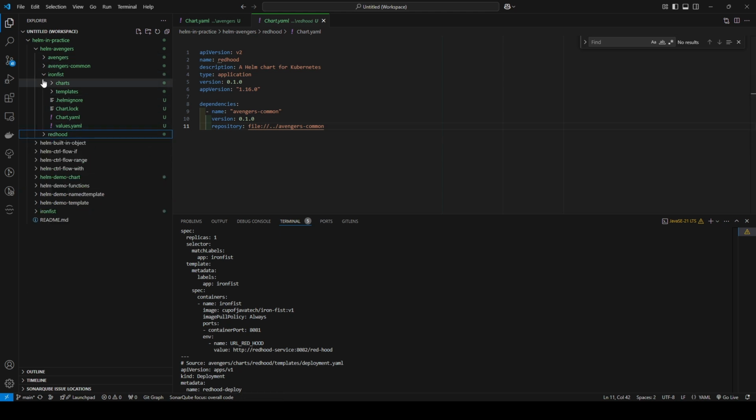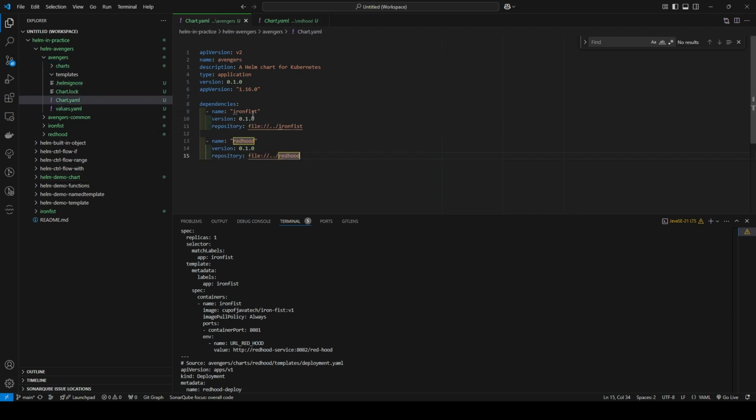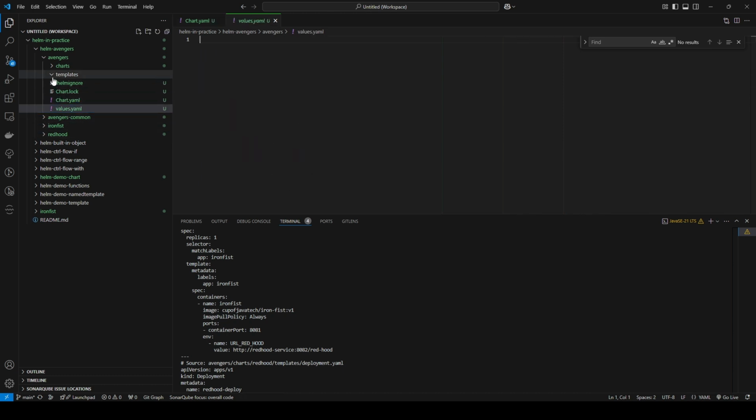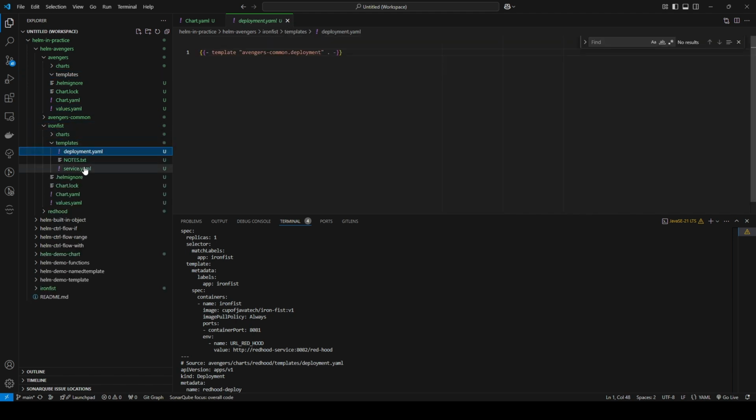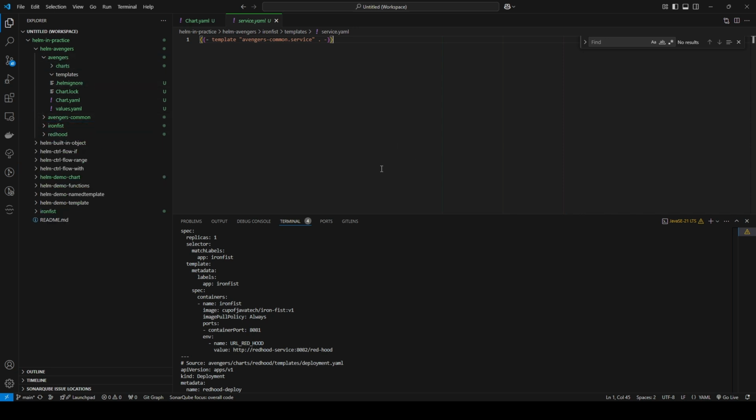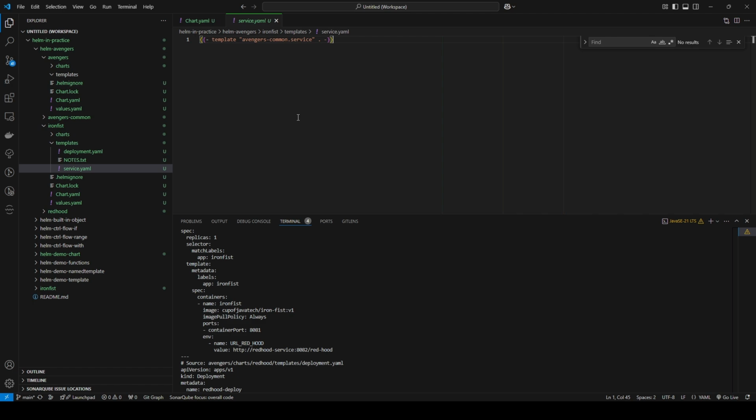Then I created one more layer, and that is Avengers. In the Avengers, we added the chart dependencies of the Iron Fist and the Red Hood, right? We did not add anything else here. I don't need templates because the Iron Fist will pick up the templates from the Avengers common. So this is how the whole chart got deployed.